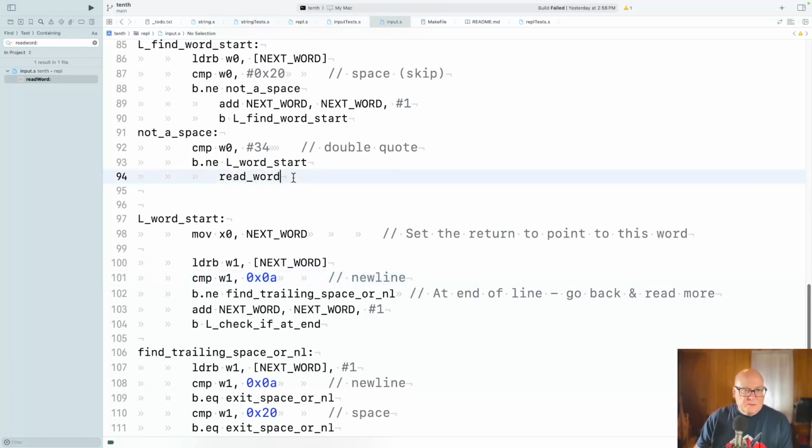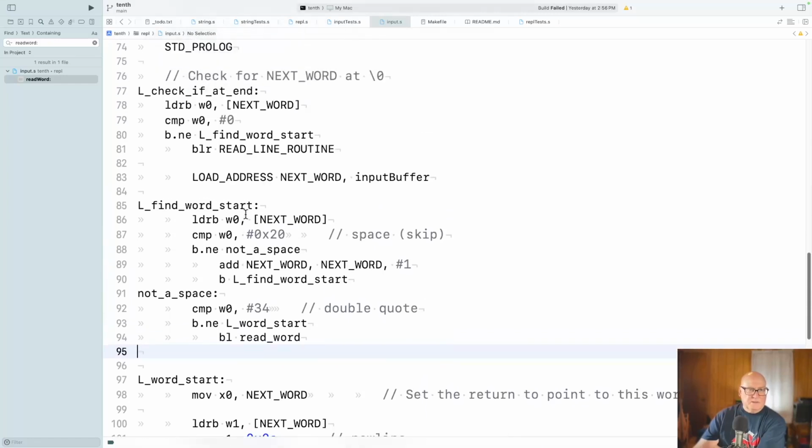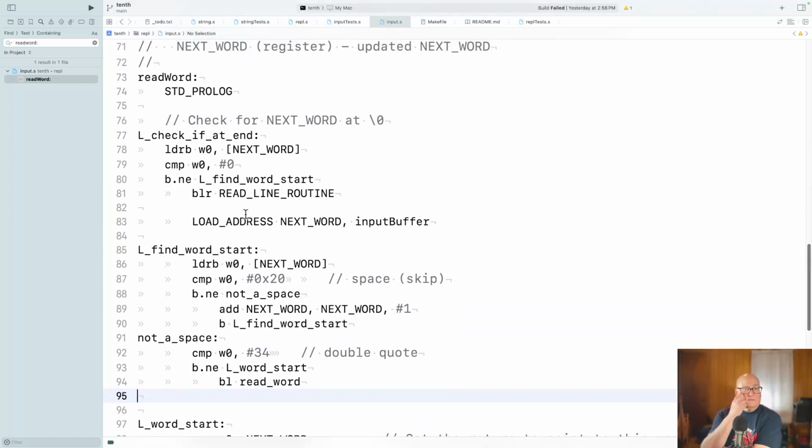All right. So read word. Let's branch that there. And then when we finish a word, if it's not load byte next word, we compare the character. Do we need branch to check at end? That seems weird.